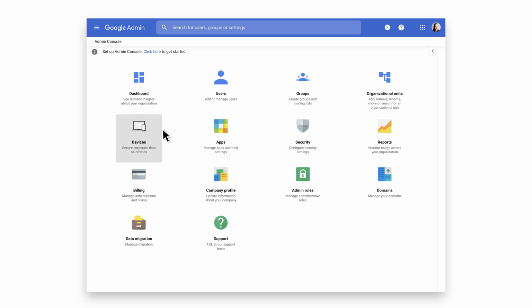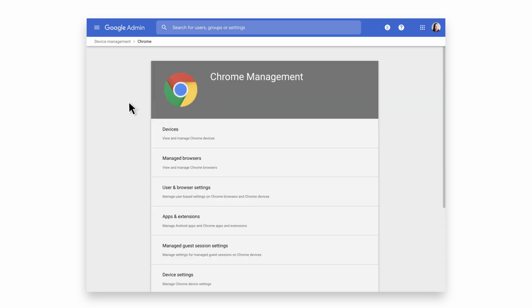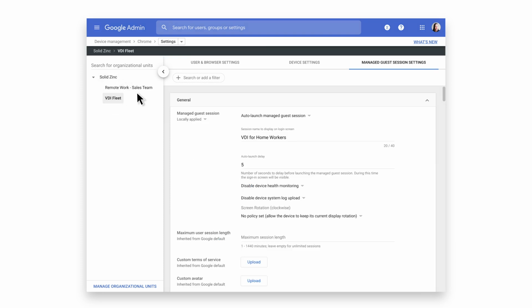Start by clicking the Devices tile on the homepage of the admin console. On the left, click on Chrome Management. Then click the Managed Guest Session Settings tab. Choose the VDI Fleet OU that was previously set up. The settings to auto-launch a managed guest session were previously configured.